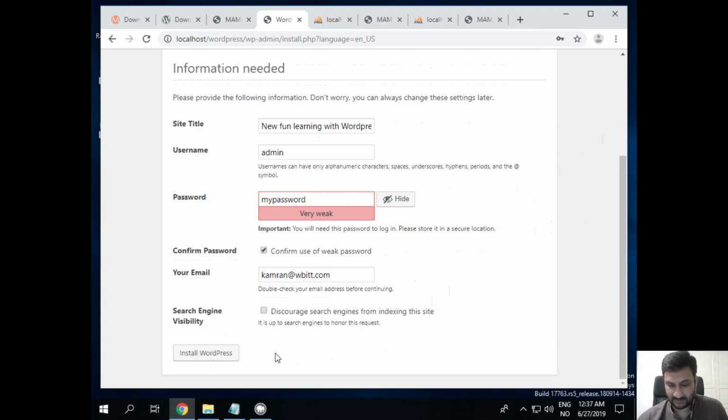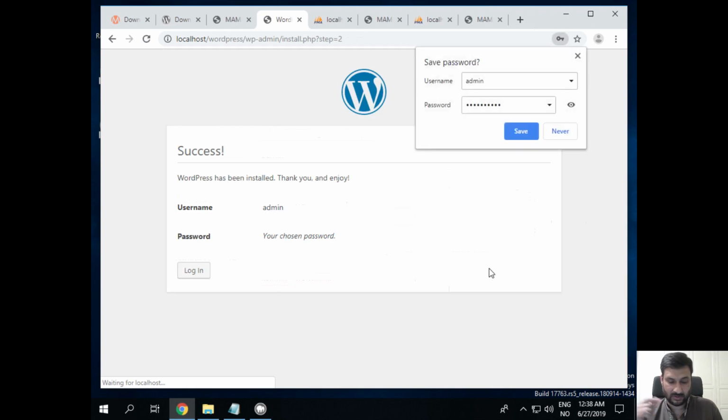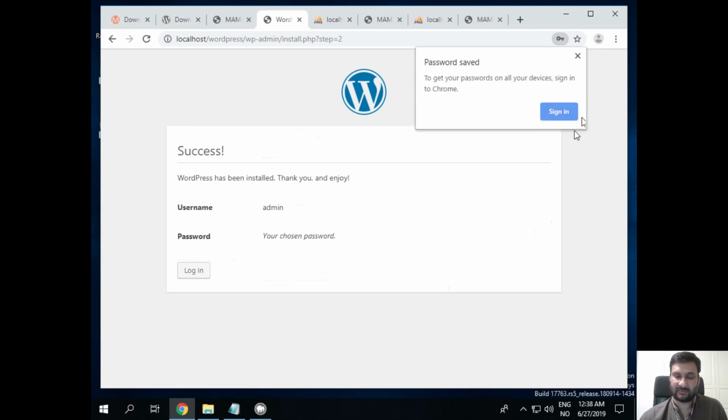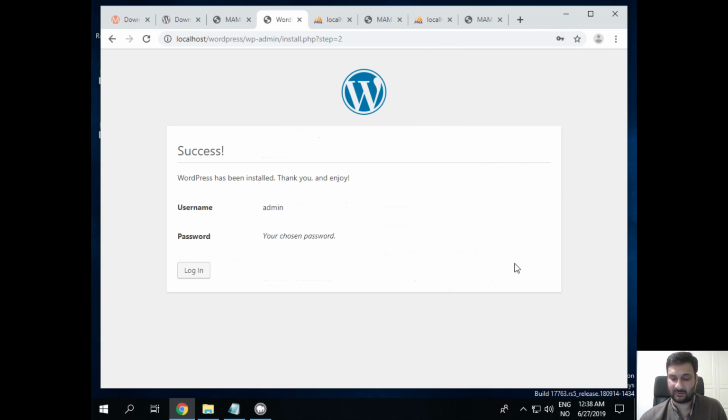And now we can press this button saying install WordPress. If everything is correct, then WordPress will be installed like that. It asks me to save password, and yes, I can save password for this website because it's my own computer and I'm going to do a lot of practice.